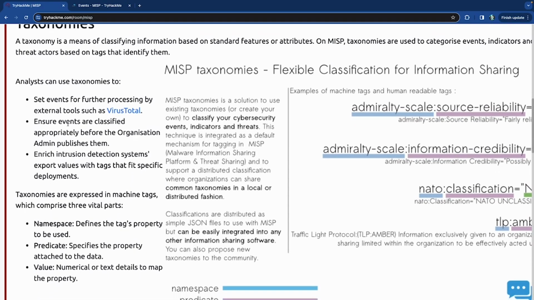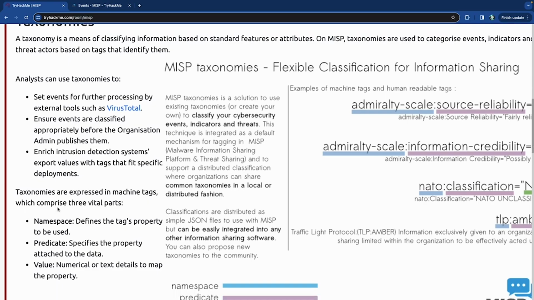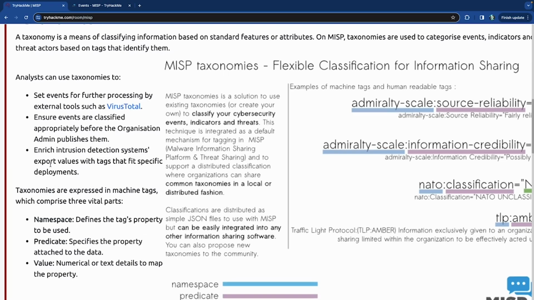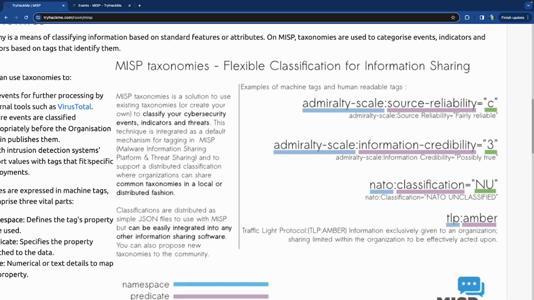Taxonomies are expressed in machine tags which comprise three vital parts: the namespace, the predicate, and the value. In this situation, analysts can use taxonomies to set events for further processing by external tools such as VirusTotal, ensure that the events are classified appropriately before the organization admin publishes them, and enrich intrusion detection systems to export values with the tags that fit specific employments.